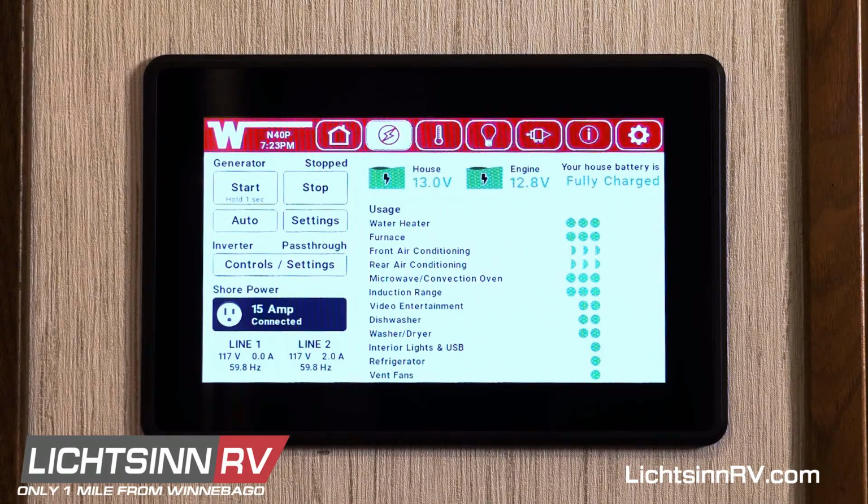So right now with 15 amp service, you can see pretty much everything is available except the air conditioning. I can either only run front or rear, but with 15 amps, I can't run all the air conditioning. If you had the generator on or 50 amp service, then everything would show green.